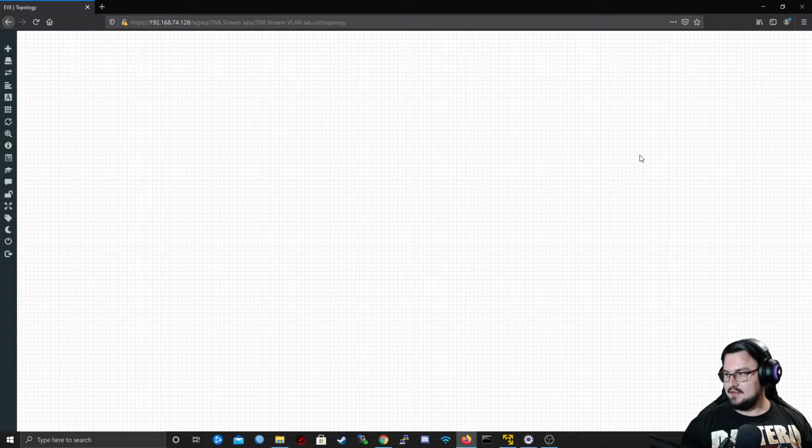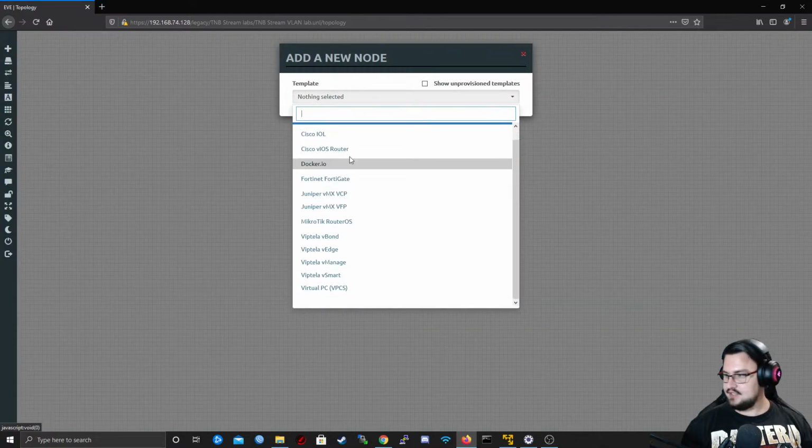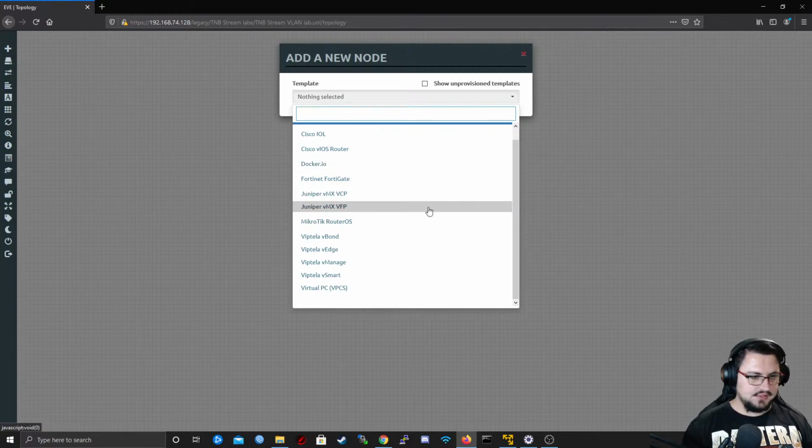All right, but let's add the topology. Let's add some nodes. I'll just add some. Let's add one MikroTik quickly, just a plain old MikroTik router.